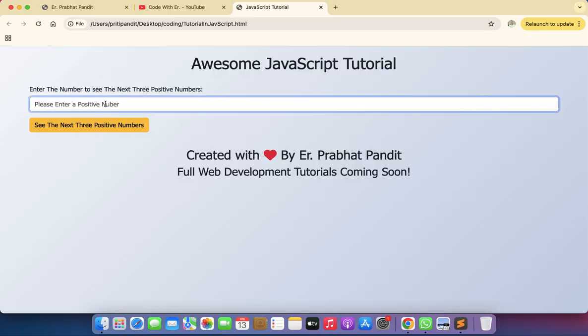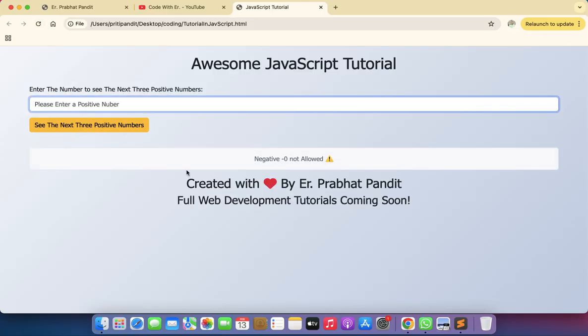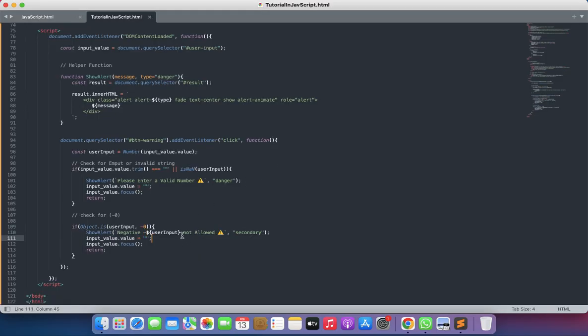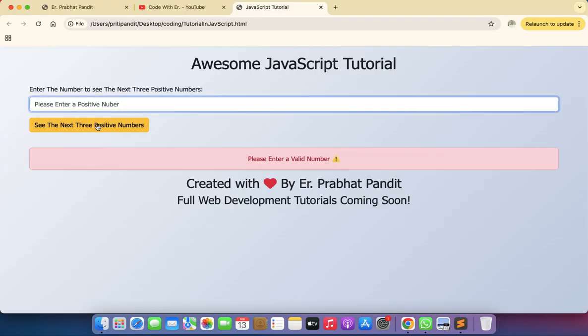So let's just put here -0. You can see here "-0 not allowed". Okay, -0 is not allowed. And let's just give you a -0.